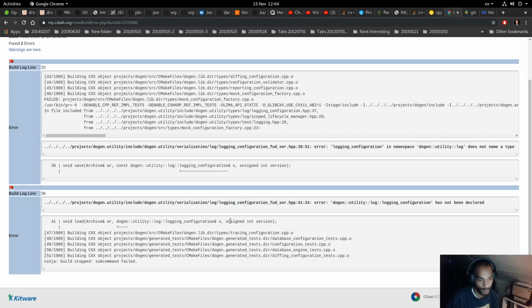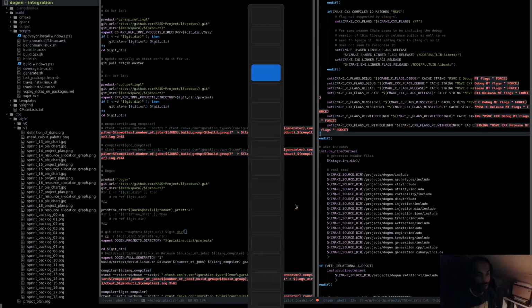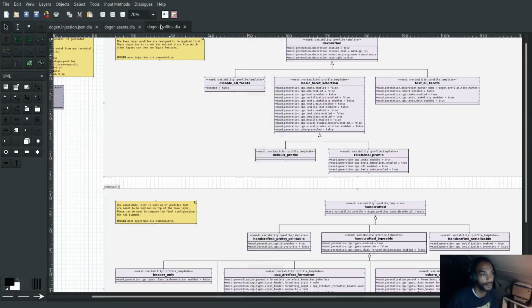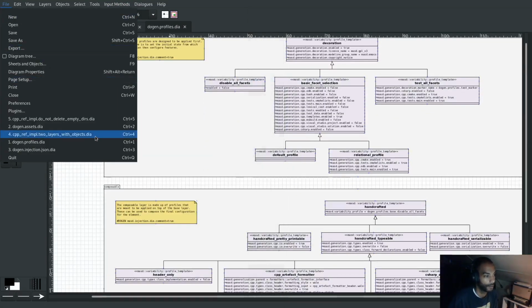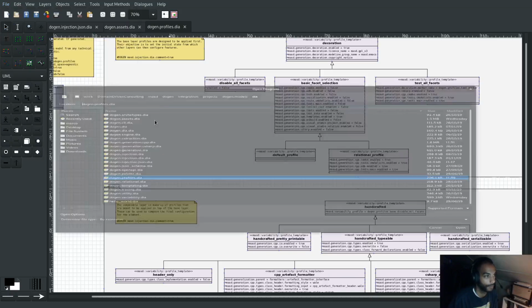So this is a forward declaration of the serialization header, and it seems to be using a type, but it forgot to include that type. So the first thing we'll do is have a look at what exactly this logging configuration is. This is exactly what we wanted. We're now finding errors in files that we normally don't generate, and that's why we want to generate everything.